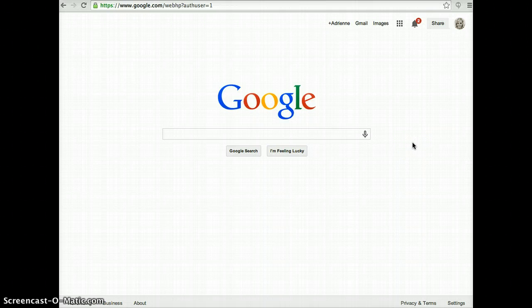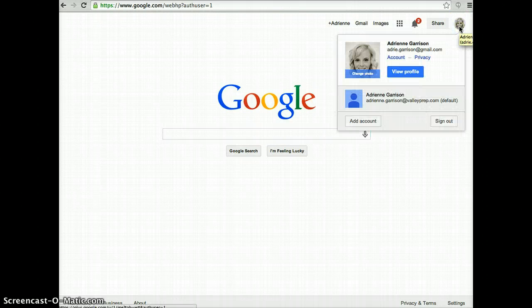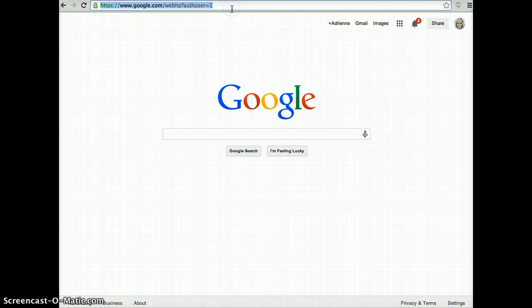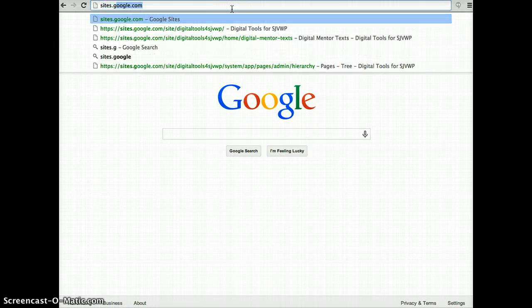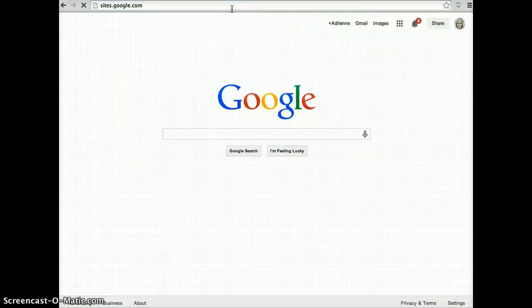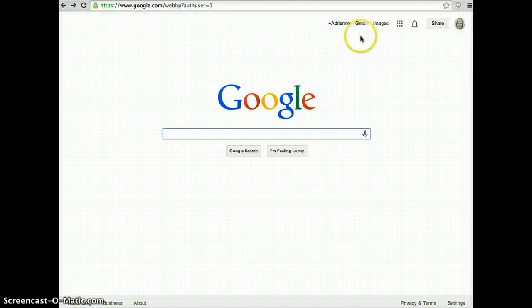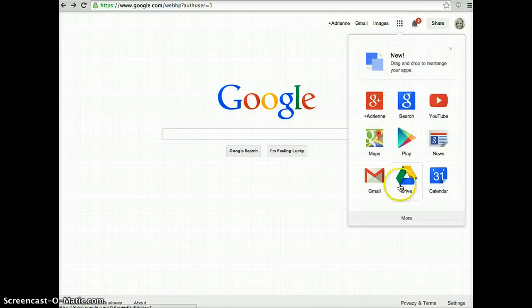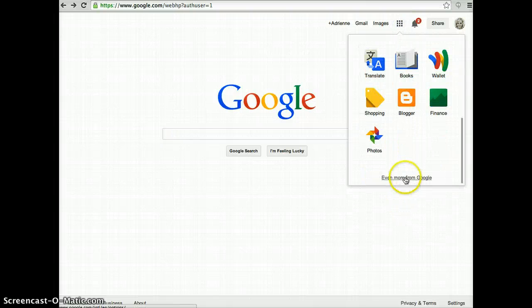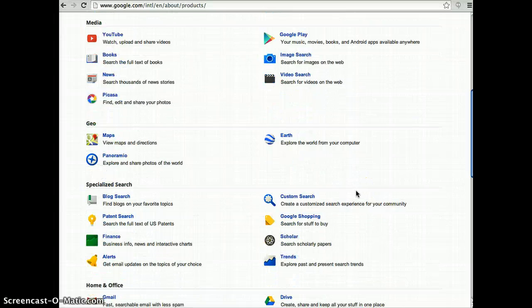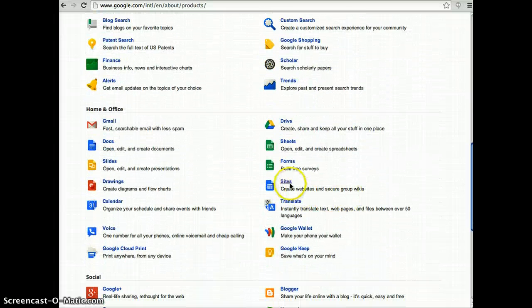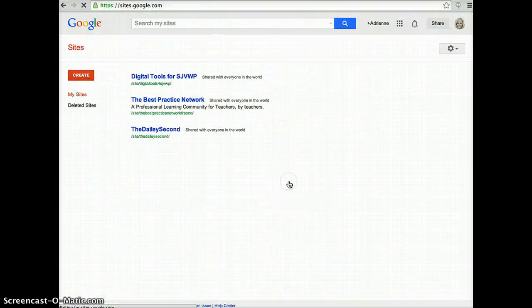To create your own Google site, you'll need to be signed in to your Google account. Check the top right-hand side to see if you're signed in already. From there, you can visit sites.google.com to access your Google Sites, or click on your apps, more, and even more, and scroll down to find Google Sites.